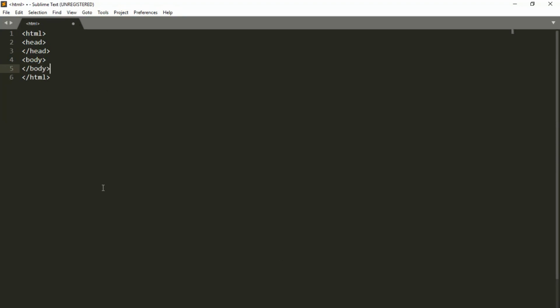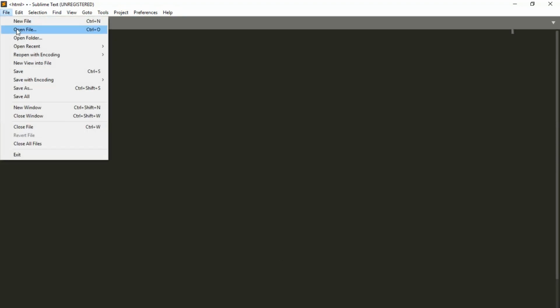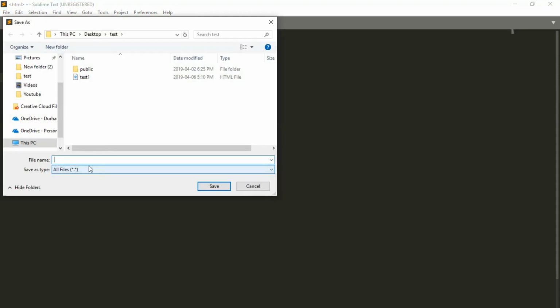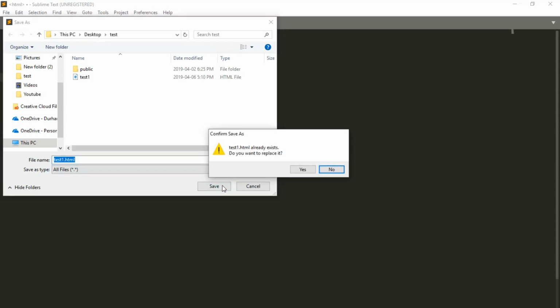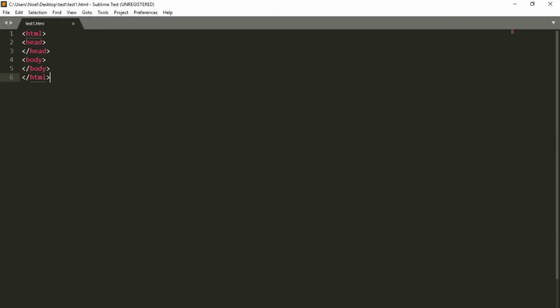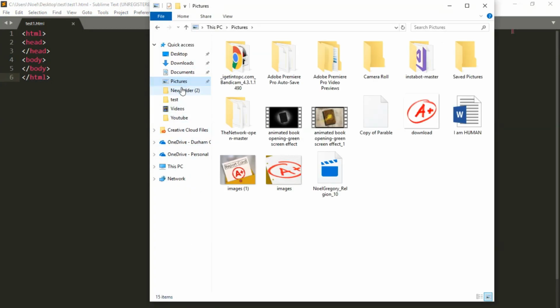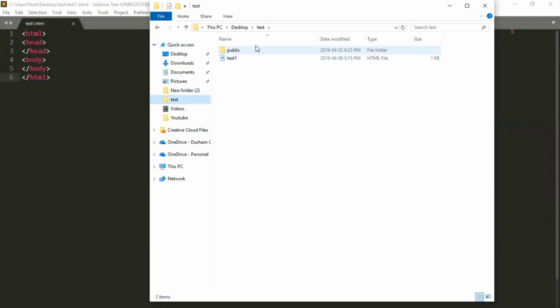Now you go to your file, Save As, and save it as an HTML document. I'm just going to put test1.html, and this .html extension is the only part that makes it a website. So this is the only way that your website is going to work. This is where I save my website.